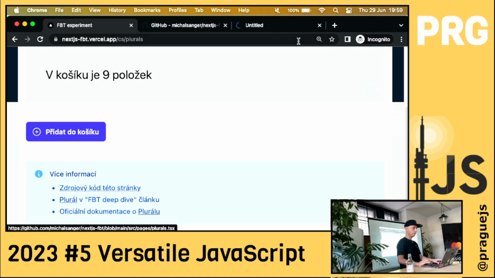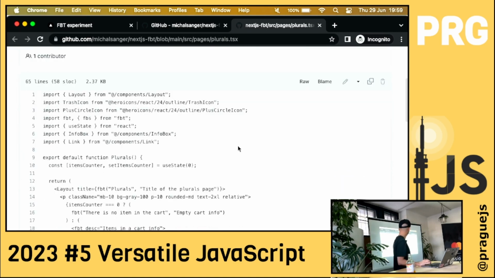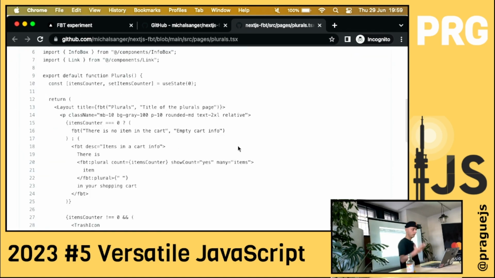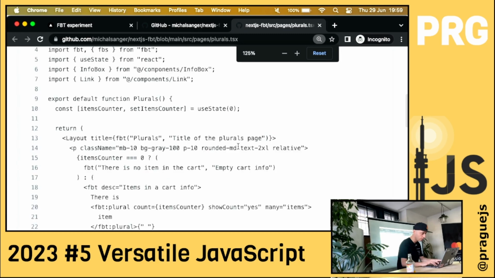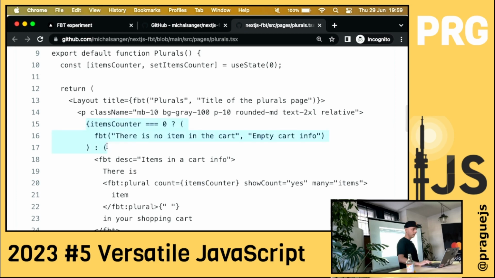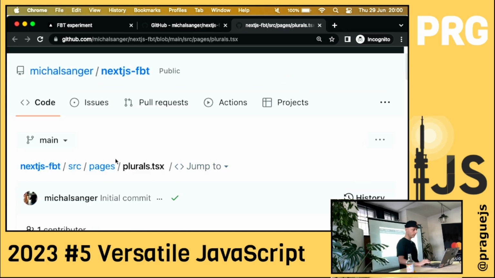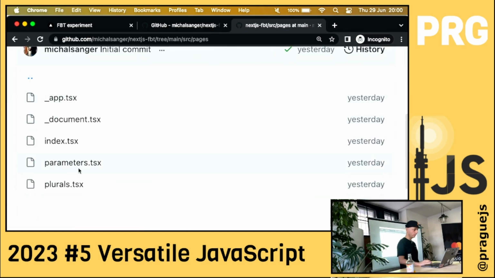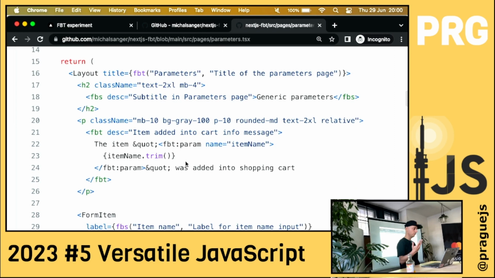On every page in this demo, it's open source on GitHub, so you can take a look at how it is implemented. Probably not very readable here, but I can try. Yeah, a little bit better. So there you can see that this is the way. With the 0, I did it in code, but the rest of the plurals are handled by the FBT here. And the same happens with the parameters. So you can take a look at the real code if you want to play with it.